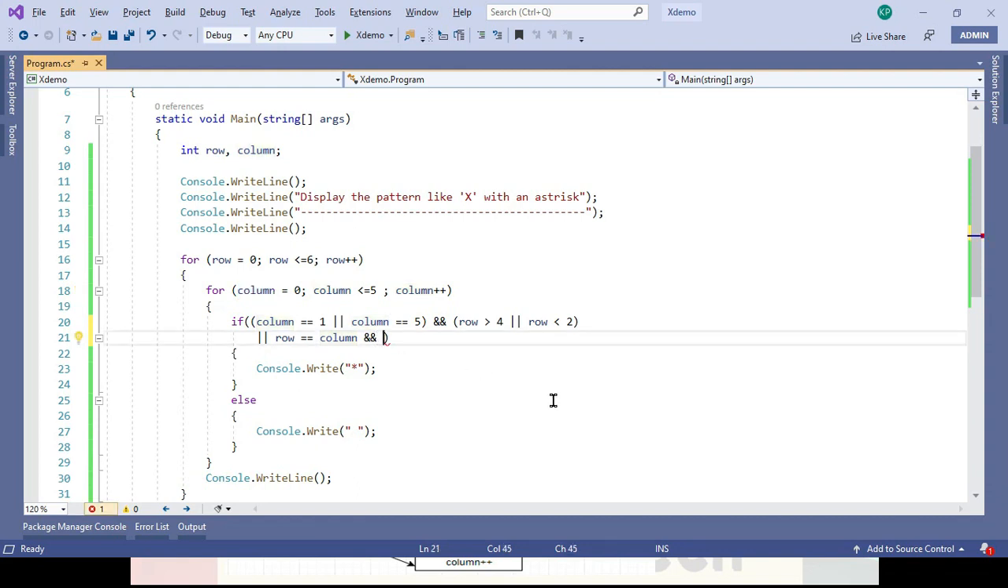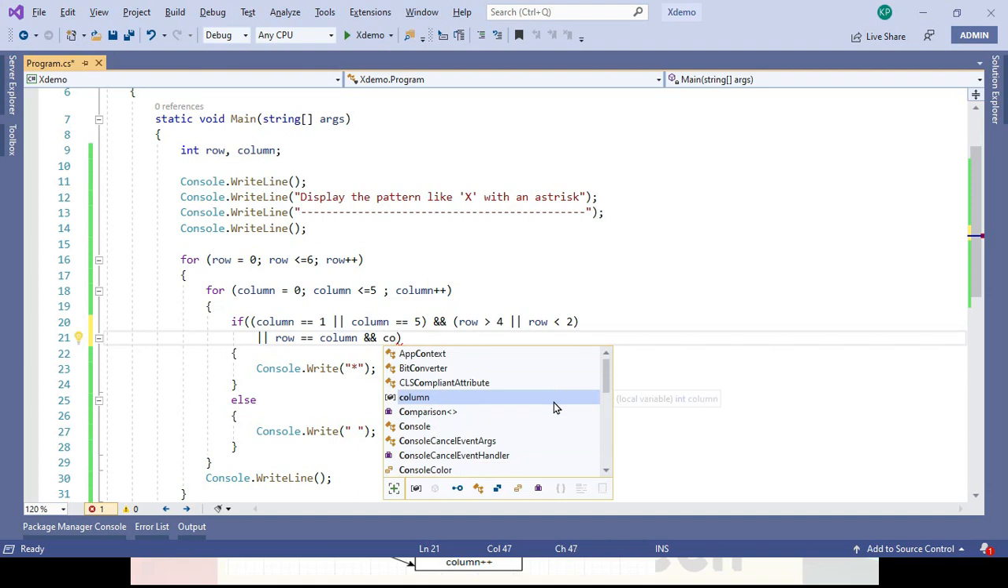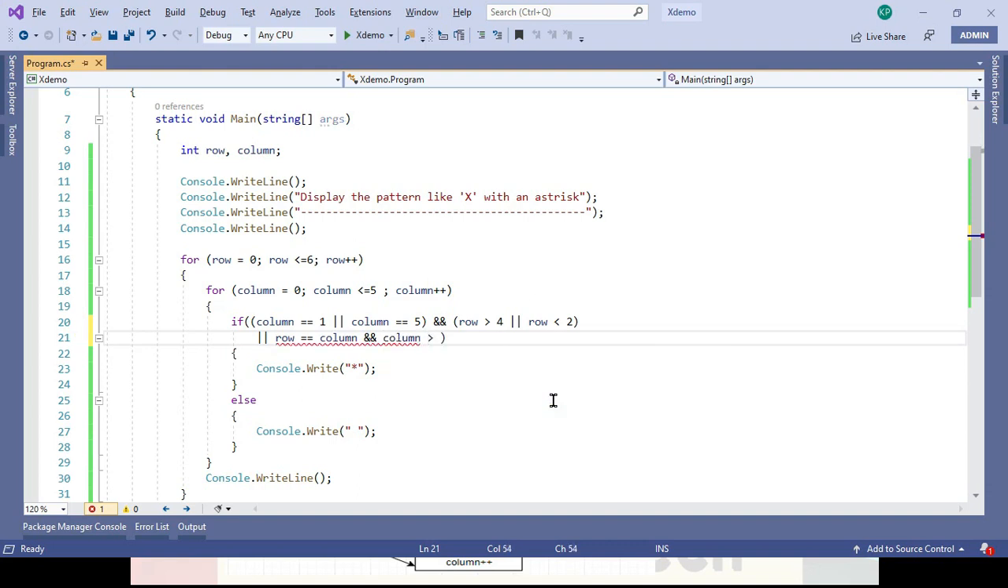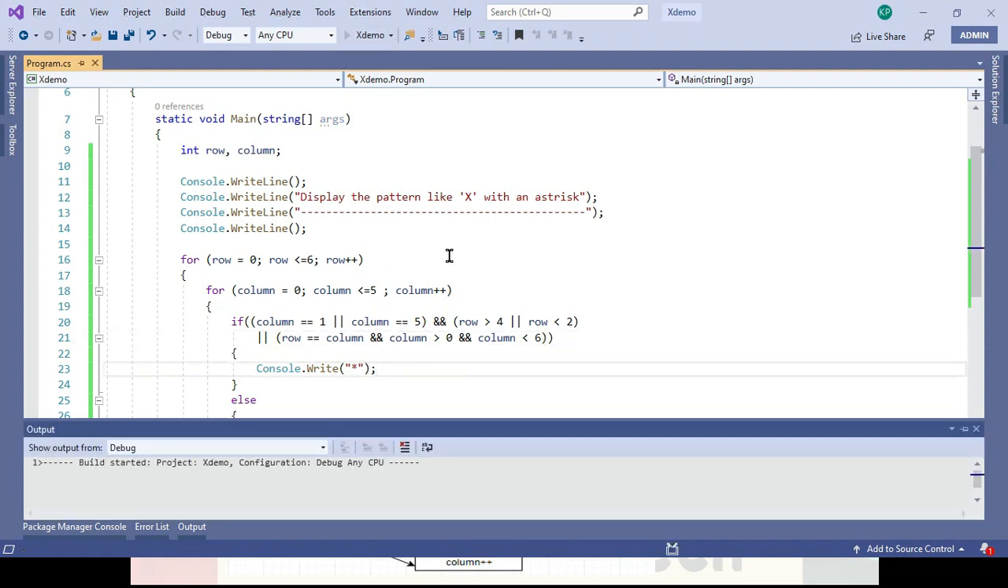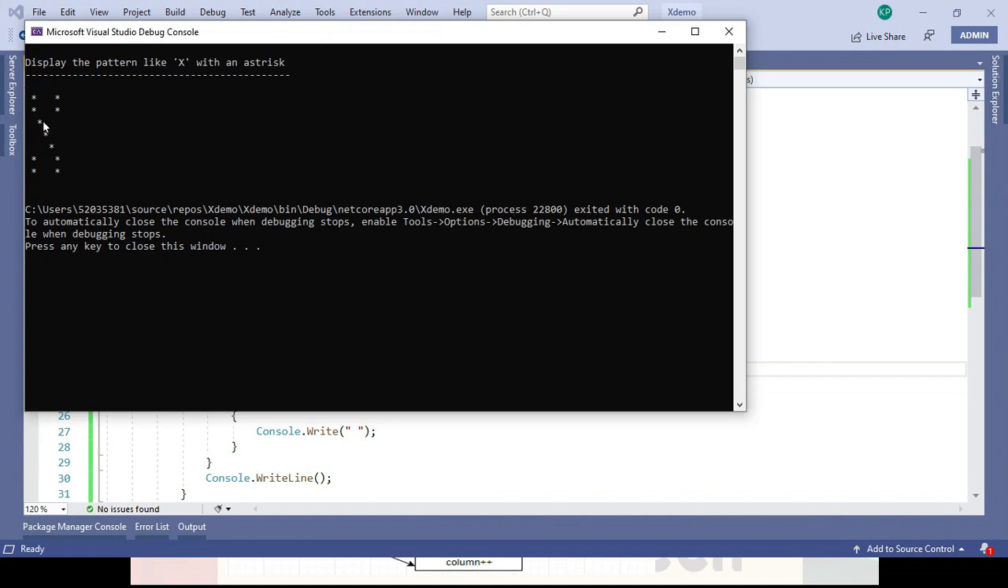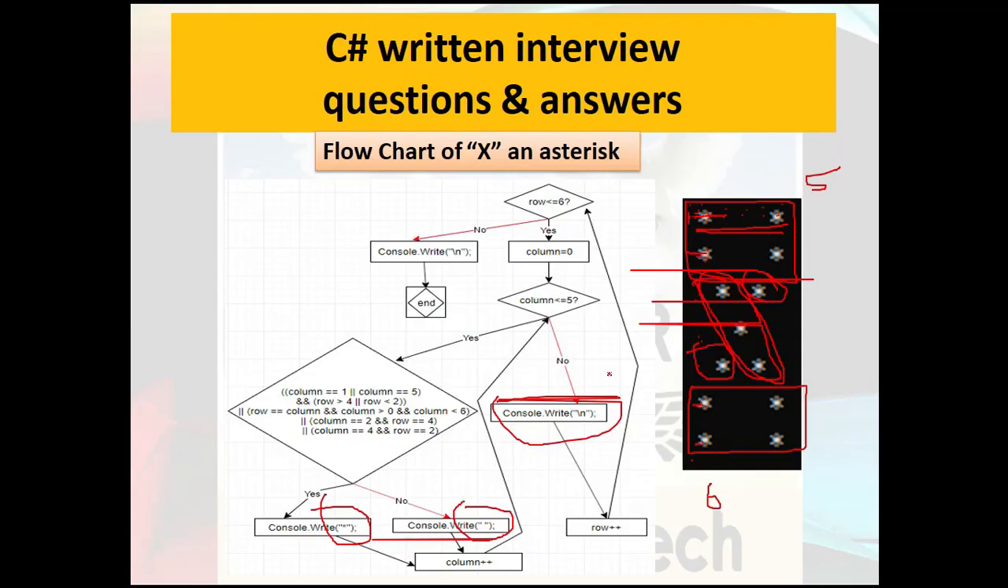So just set column greater than 0 and column less than 6. That means it goes up to 5. Okay, so this is, I think, the second logic, so I will just put it in a bracket. Let's see if it's working fine or not. Now you can see I have implemented my second logic as well, very straightforward logic.